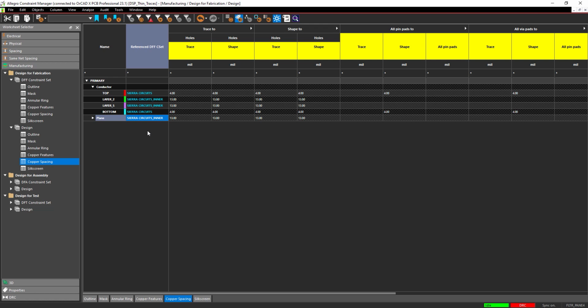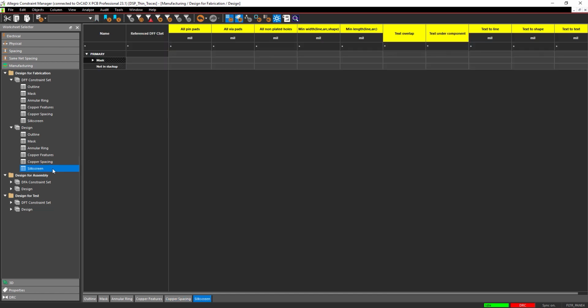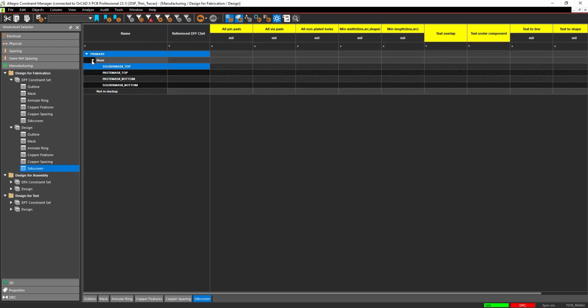Lastly, let's assign the silkscreen mask constraints. Select the Design Silkscreen worksheet and expand Primary and Mask. Click and drag to select the reference DFF set cells for all relevant masks and select the constraint set.